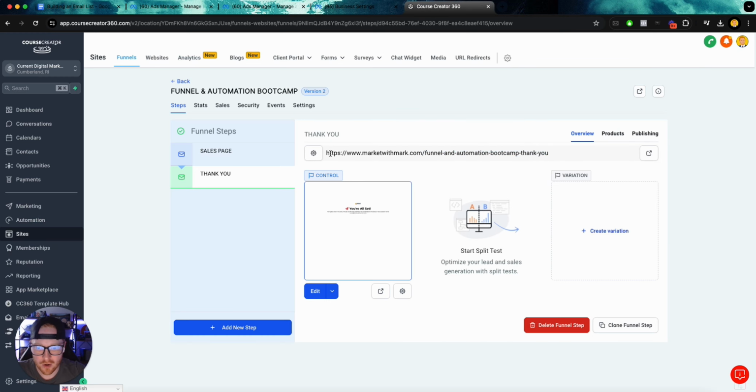Really, really important. Don't paste the whole thing. Just paste what is unique to this page. This is why this URL is so unique, because I've got so many lead magnets. I can't just have thank-you or thank you because I need to track each individual one. So just grab this unique section right here.